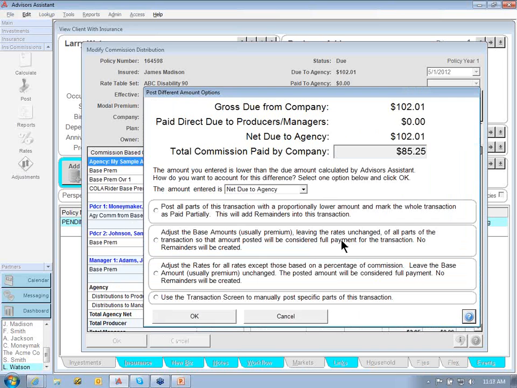Since there are different reasons Advisor's Assistant did not calculate the correct amount, you'll be able to select how you wish Advisor's Assistant to allow for the difference. I entered a lower amount, so these are the options for having a lower amount. You'll have very similar options if you enter an amount that's larger than the amount Advisor's Assistant calculated. So you'll need to read the screen depending on the amount that you enter.